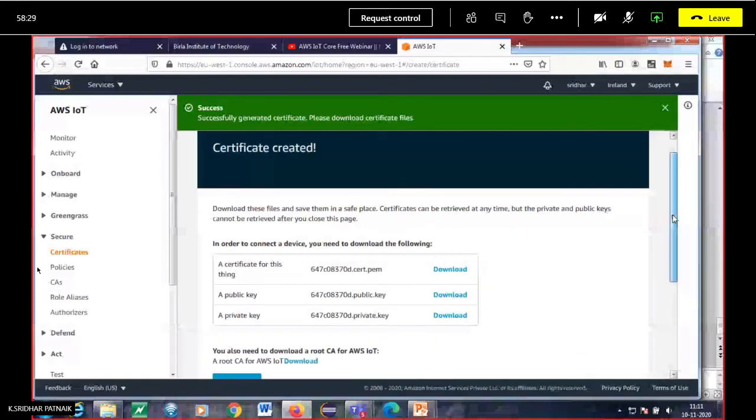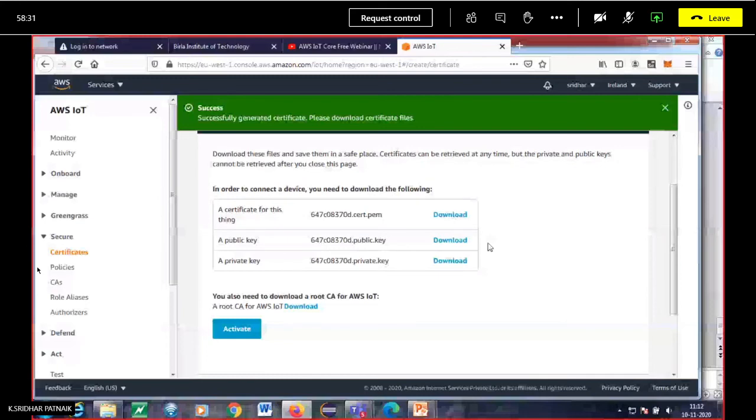As soon as you create a certificate, download these files and save them in a safe place. Certificates can be retrieved at any time, but the private and public keys cannot be retrieved after you close this page. All this is for authentication. You see a certificate, then a public key and a private key. You also need to download the root CA for AWS IoT. I'll tell you what this root CA is. Like this, you can create a certificate, download it and save it.